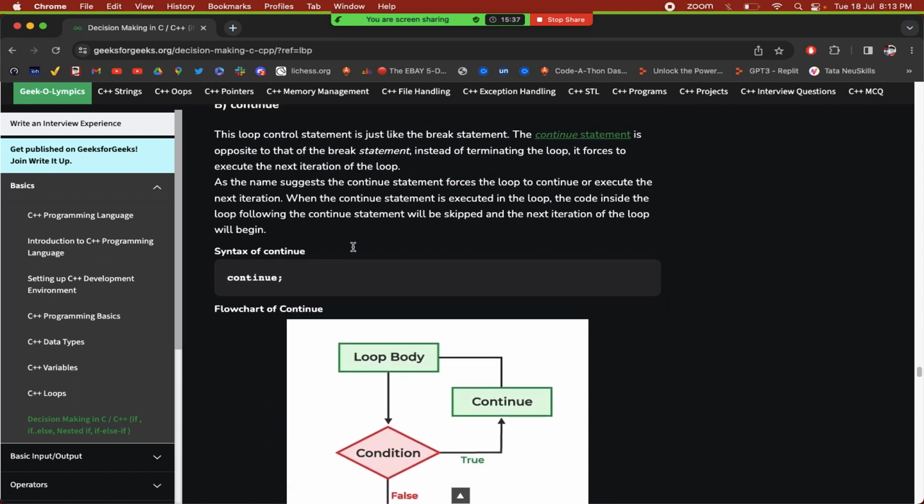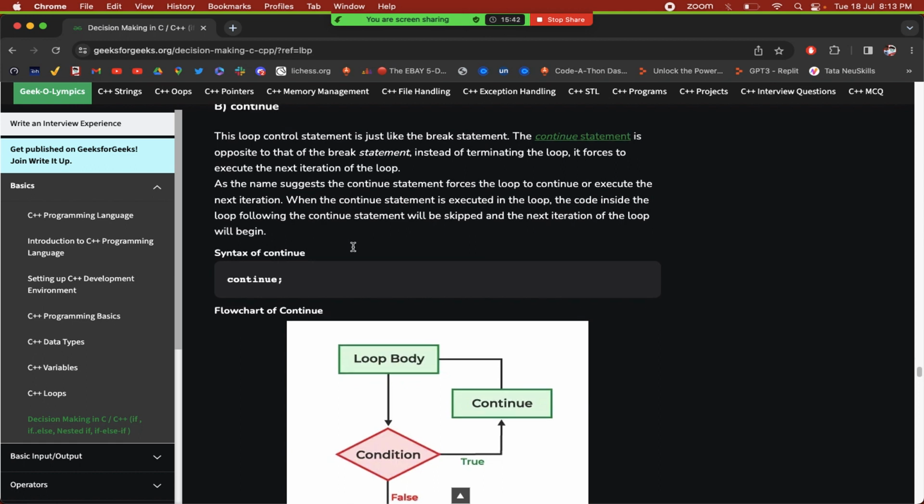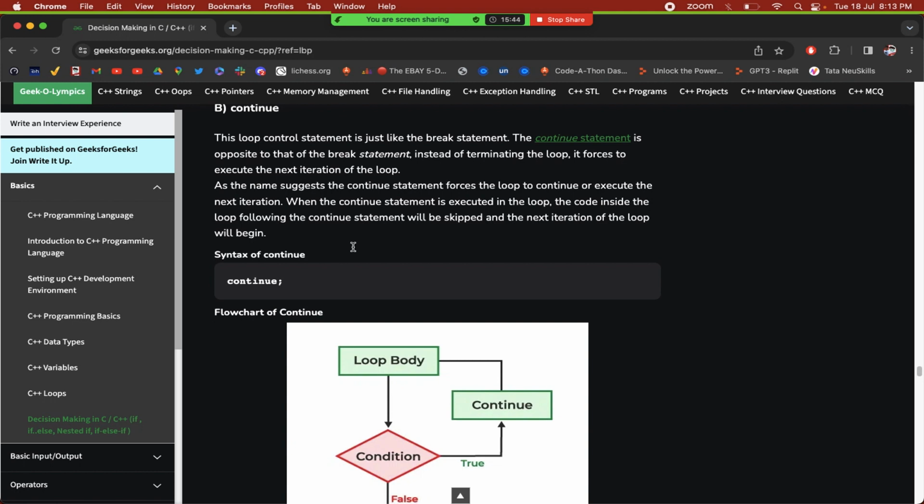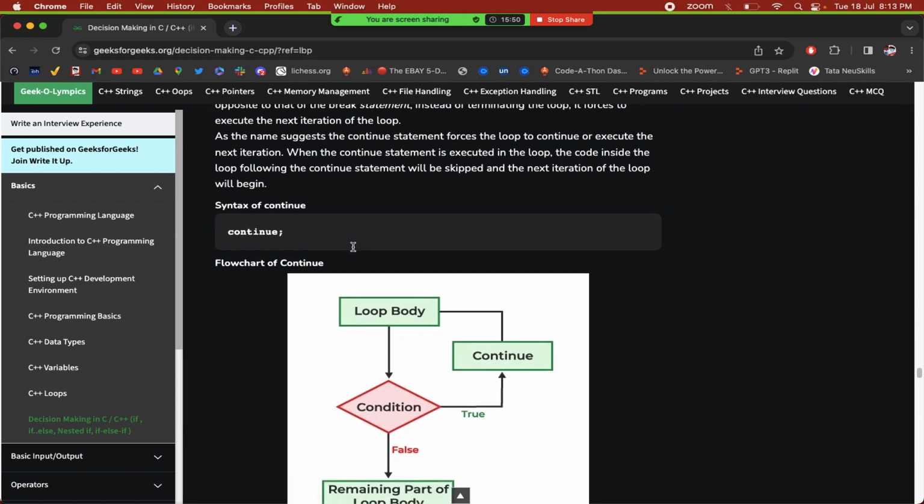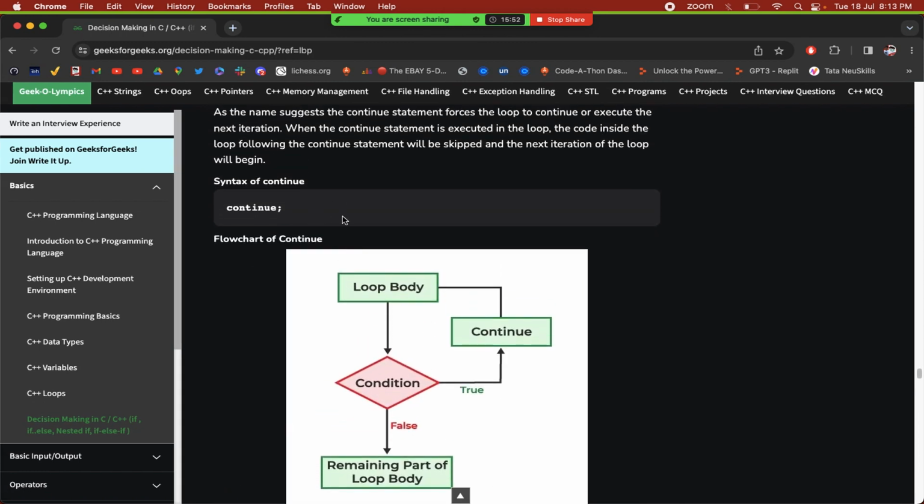So as the name suggests, the continue statement forces the loop to continue or execute the next iteration. When the continue statement is executed in the loop, the code inside the loop following the continue statement will be skipped and the next iteration of the loop will begin. So the syntax is just continue.